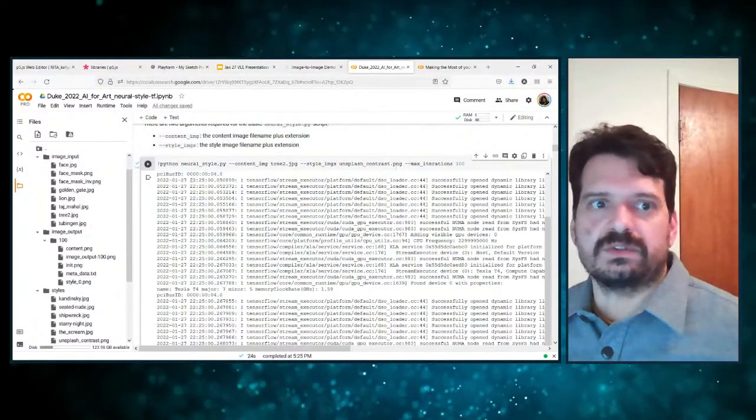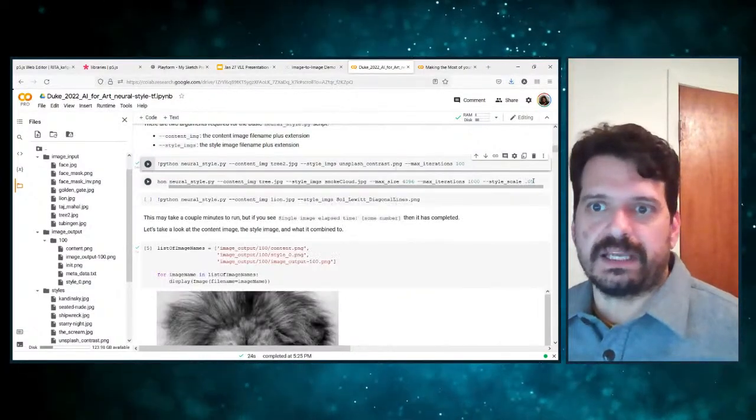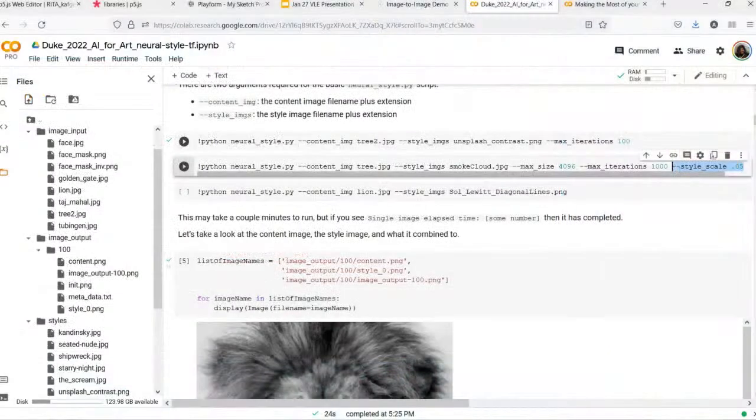I'm not going to dwell on this, but if I were to make the style scale smaller, let's say put in 0.5, it would get much smaller smoke. And if I were to increase my max size, I'd get a much larger image. And if I were to increase my iterations, it would kind of bake it more and learn more. And that's very subjective. That would be a matter of looking at and assessing what the outcomes of this process are.